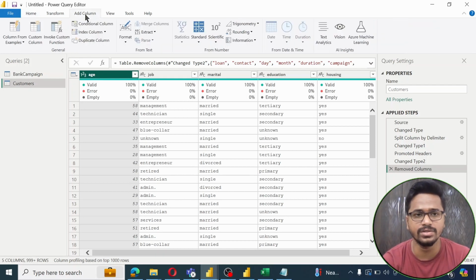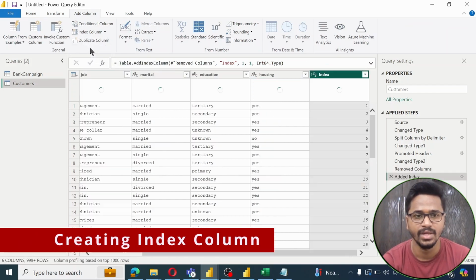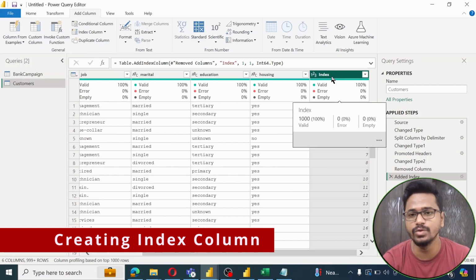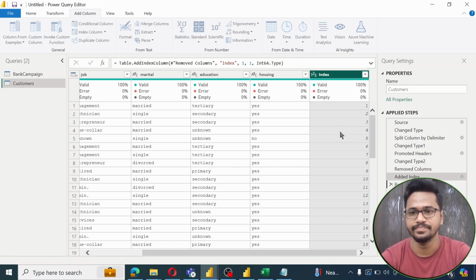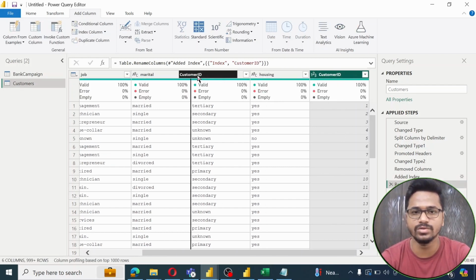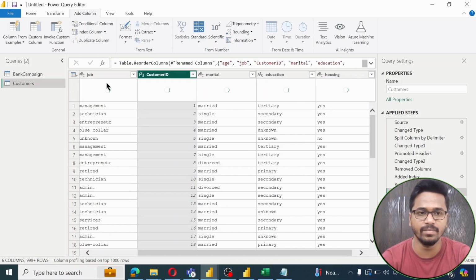Click on this add column option, then click on this index column. We want to start from 1, so I will select from 1, and this will give me a new column. What is the name of this column? Let us call this column customer ID. And let us move this column to the beginning of this table.